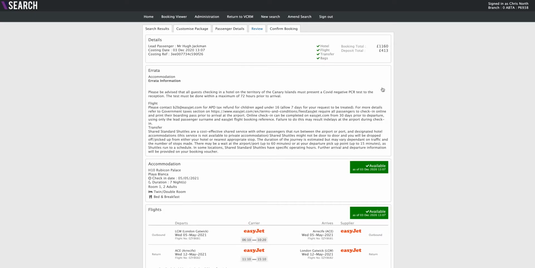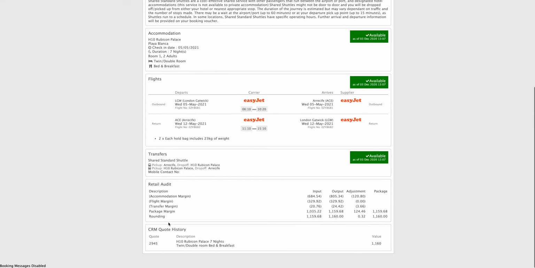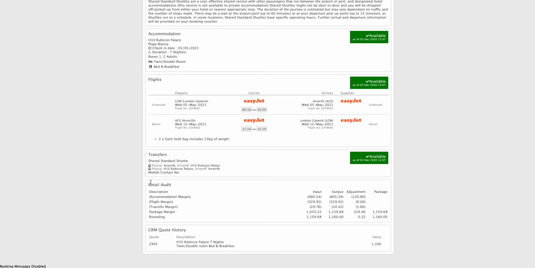So if I tick this box here, the system will do a final check. So there's no point in sending the information back for the quote if any of the items are no longer available. So it rechecks the availability and it now produces a quote reference number.